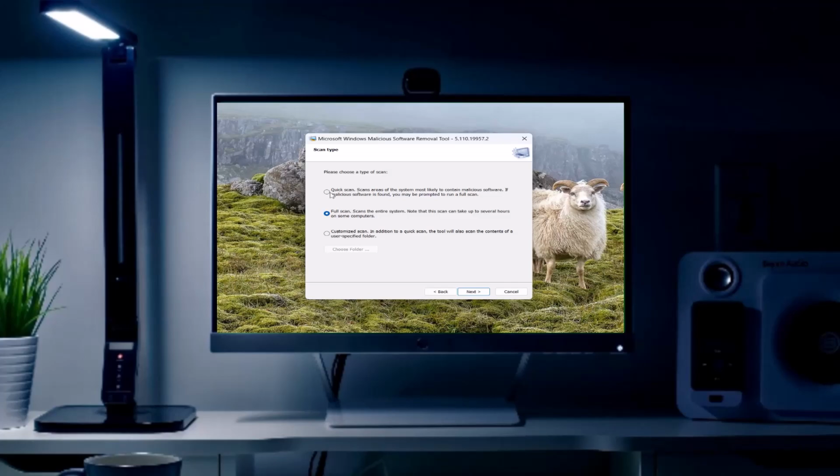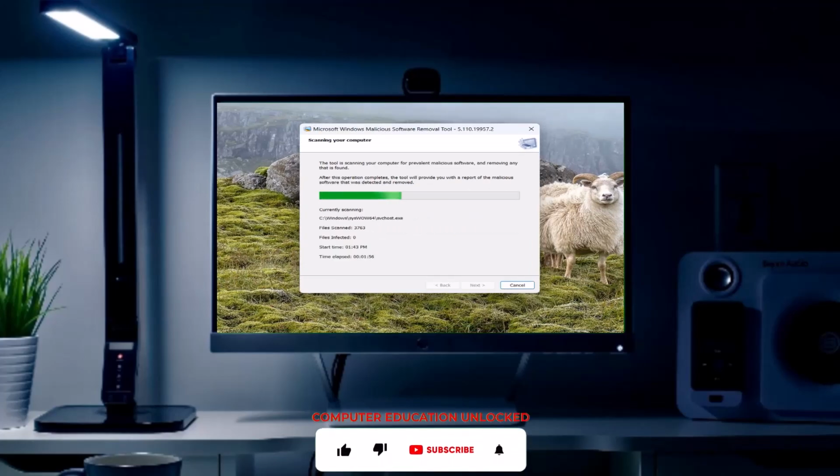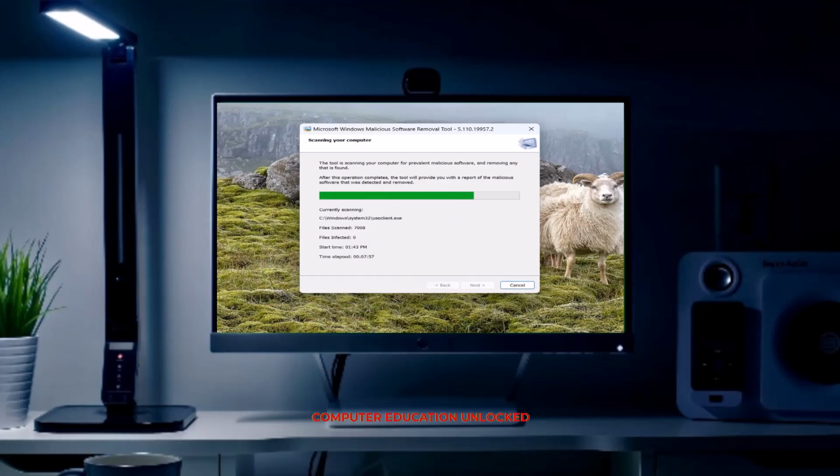Today's video subject is Malicious Software Removal Tool. The Windows Malicious Software Removal Tool is a free utility developed by Microsoft that helps to detect and remove malware from Windows computers. It is updated on a regular basis and can be downloaded from the Microsoft website.